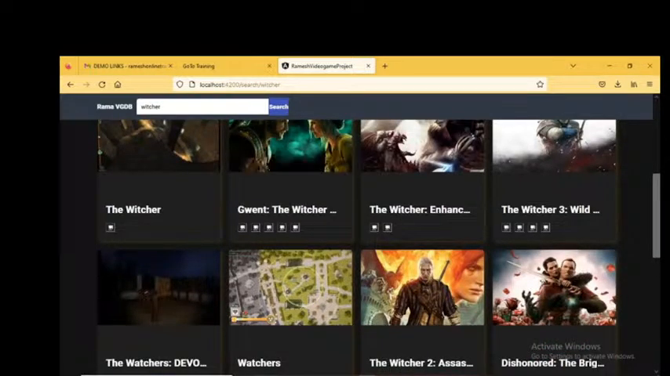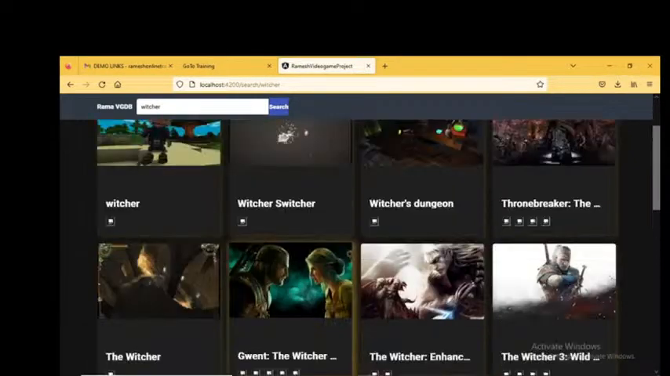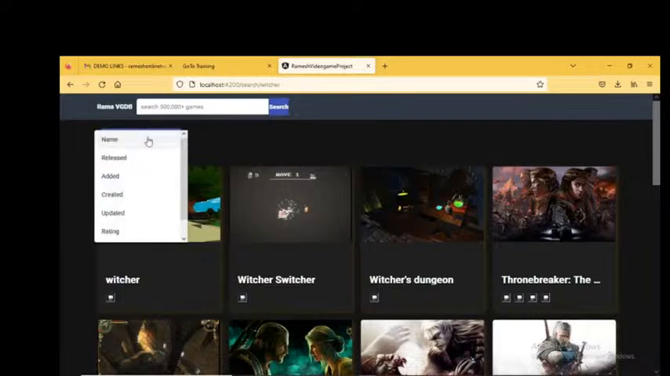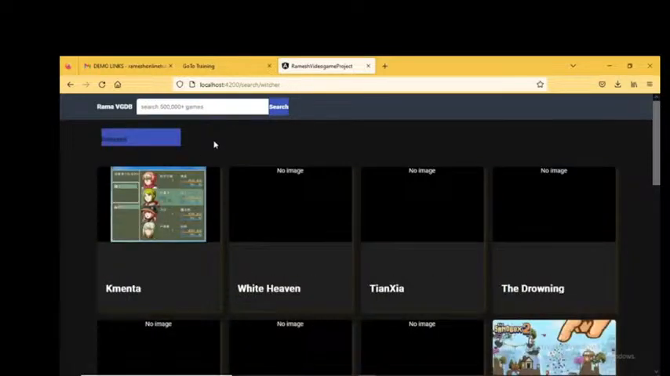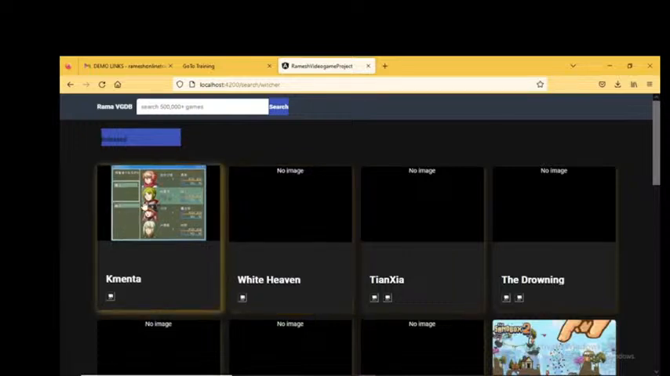Is that clear, everybody? Respond. Yes, sir. Okay, right. Or else if you want to sort, you can do it like this also, by release date. See it? They are coming by release date. If there is no image, then it will show like this, no image. If there is an image, that image will display here.